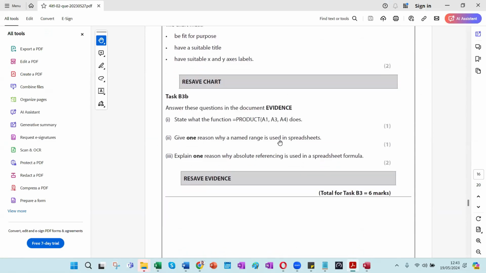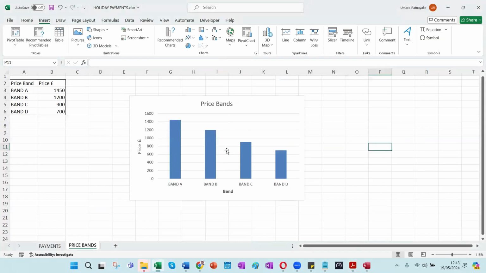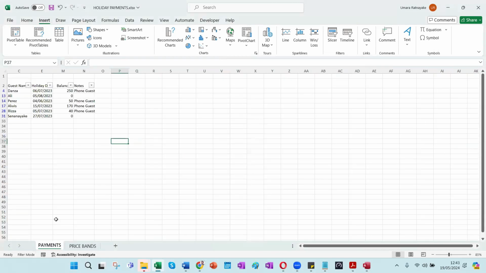All right. Then some theory questions. Now, sometimes they ask you to draw the chart on the filtered records. So let me show you how to get the balance and the guest name, a chart against the guest name and the balance. So select the guest name. Now this is already filtered, right? So select the guest name.